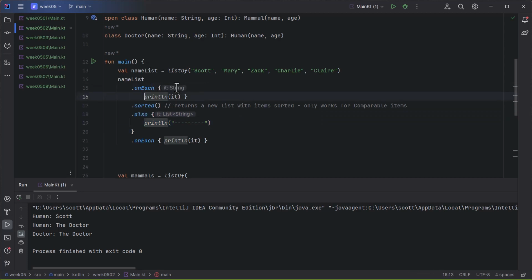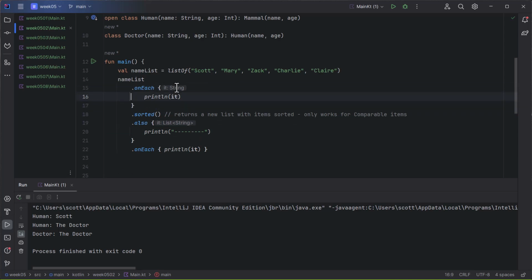Let me split this up a little bit here. onEach runs the lambda on each item, whereas also runs the lambda on the entire list. So if we wanted to see the entire list at once, this also is actually pretty useful, versus onEach, which passes just one item into that lambda at a time. So depending on what you're trying to do, onEach takes care of the iteration for you. The also doesn't.